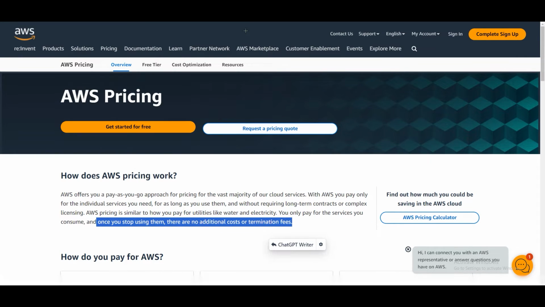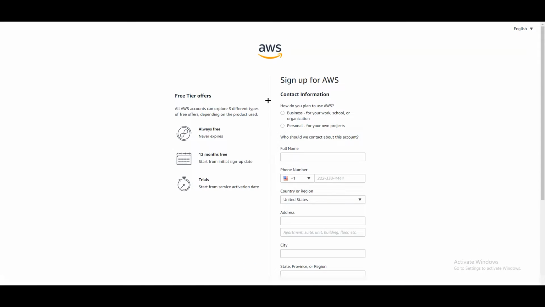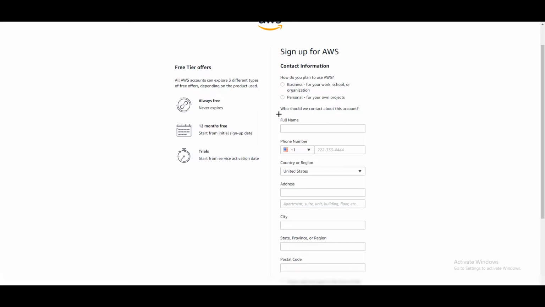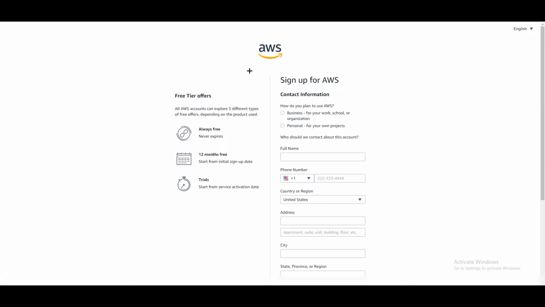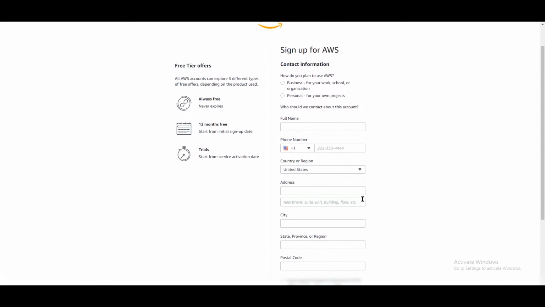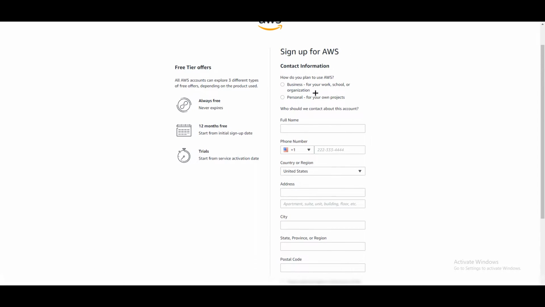But for now, what you're going to do, just click on create free account. It would take you right over here, and here it will ask you your email ID and your name for your AWS. Once you enter that, you will end up over here. This is the second step, which I'm going to fill out right now.